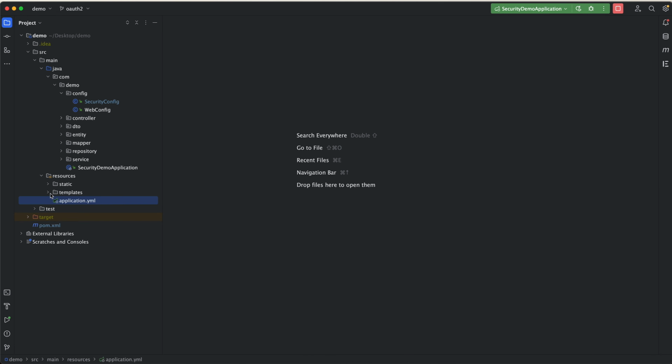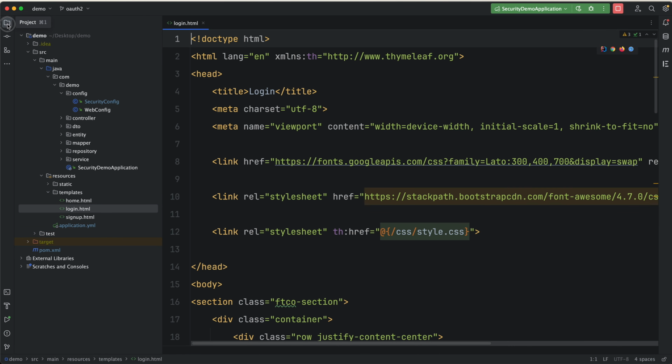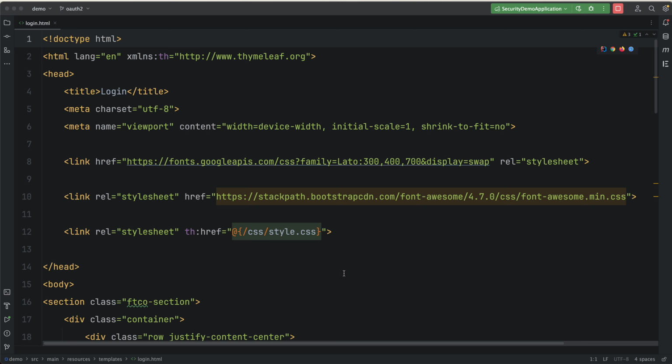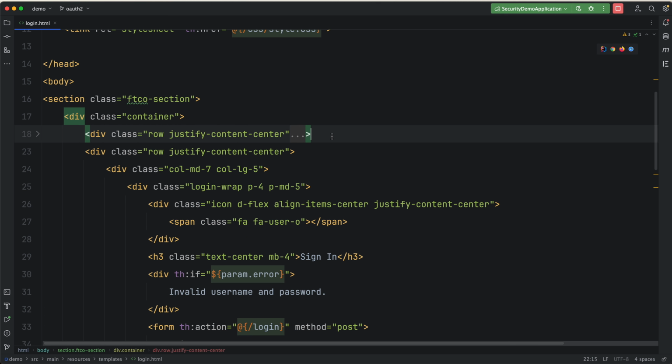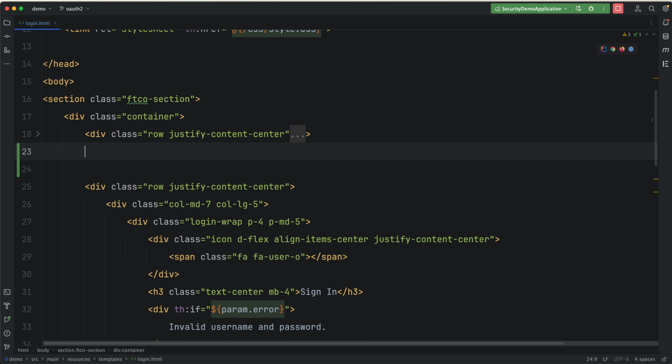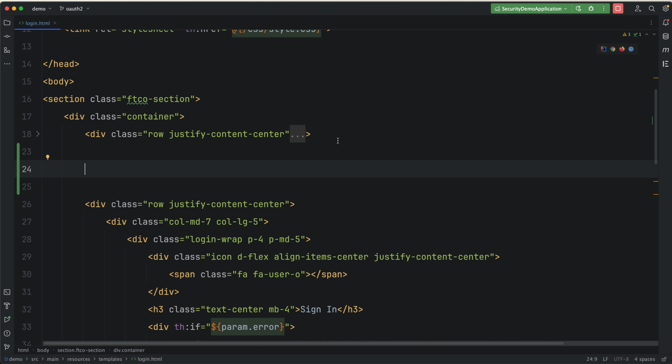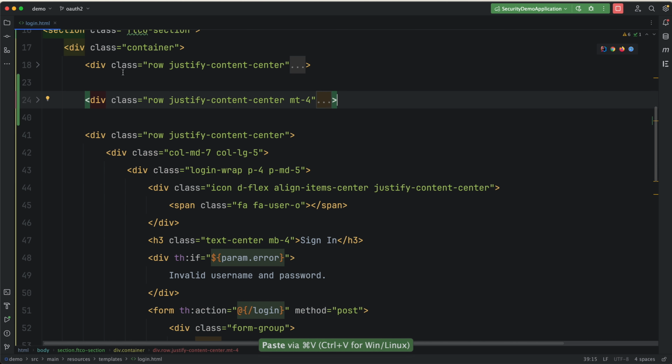Then go to templates and go to login.html file. Let me close this one. Then scroll down. Then right after security demo, paste the 2 rows for Google and GitHub. Let me paste this one.